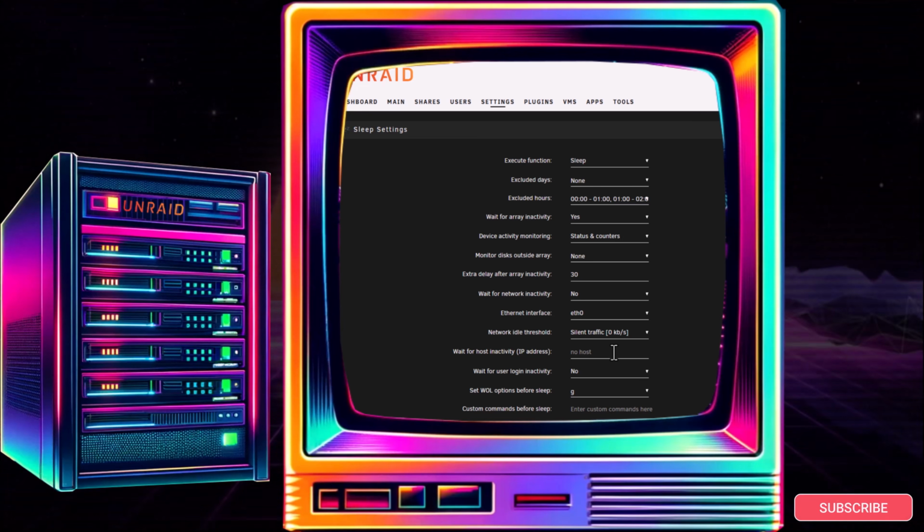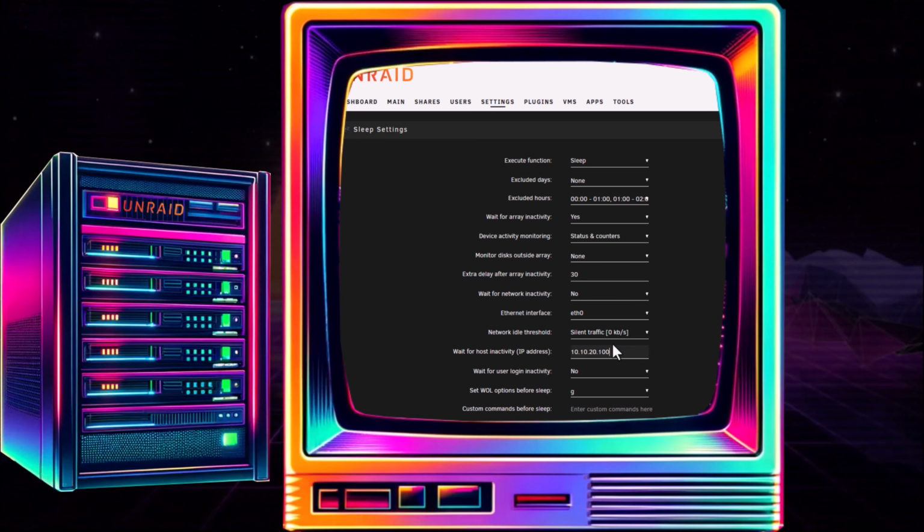In fact, I've got an NVIDIA Shield, which I use to watch my Emby server. So in the plugin, we can put in the IP address of the devices that we want to make sure that if they're on, then the server won't sleep or shut down. It's really useful.